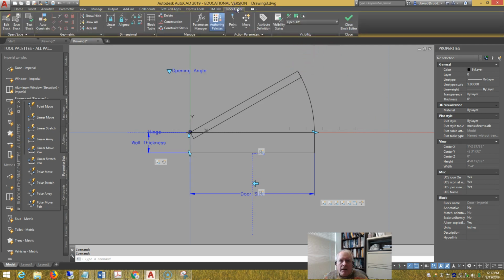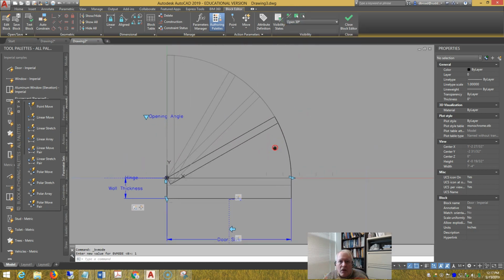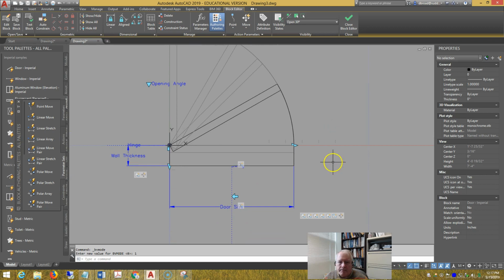In the block editor ribbon tab, make sure that the visibility mode shows all of the options. Use BV show to select the wipeout and make sure it shows in all of the different formats.